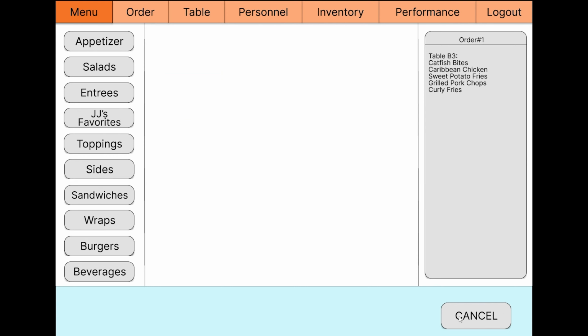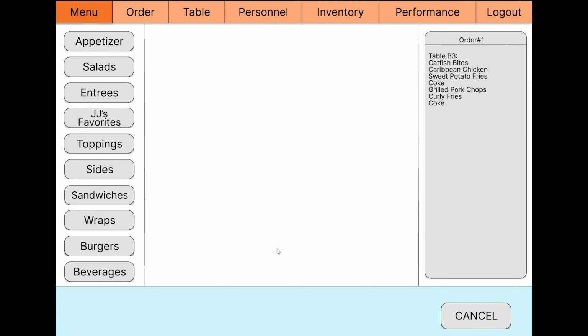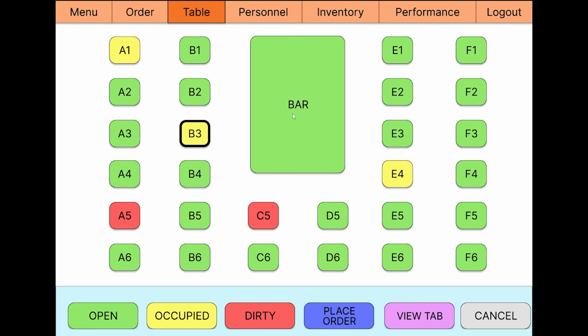Now I'm going to press close sides. Now I'm going to add some beverages to the order, so I'm going to select beverages. And the customer ordered 2 Cokes, so I'm going to add 2 Cokes to the order, and I'm done with the beverages, so I will select close beverages. Now I'm going to go back to the table screen to view that order I just placed.